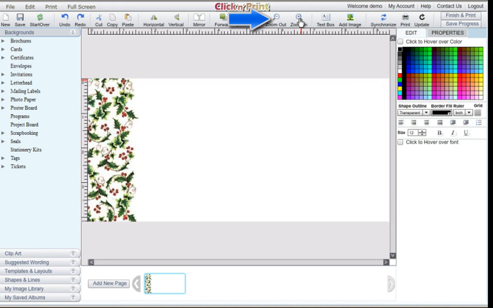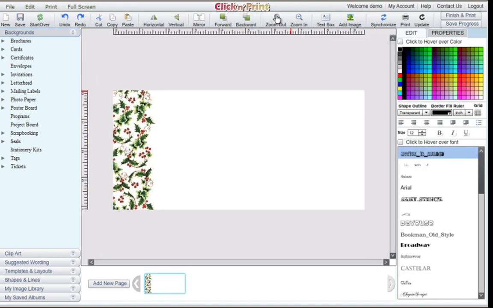At any time, you can use the Zoom In and Zoom Out buttons at the top of the screen to change the view of your page. Click the text box icon at the top of the screen to add a text box for your address. Type in your contact information.